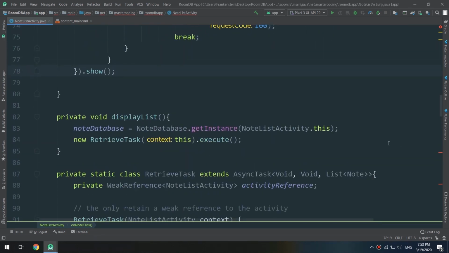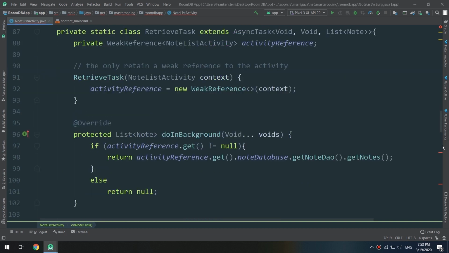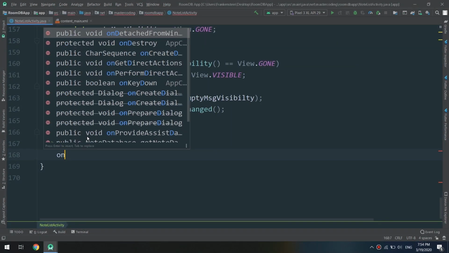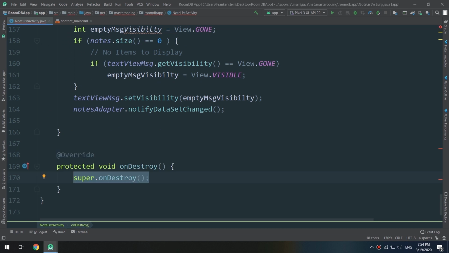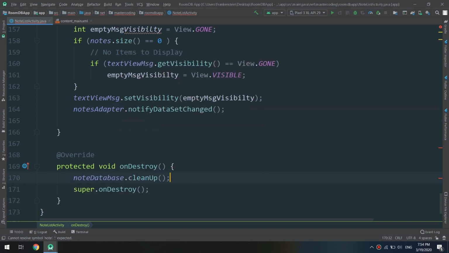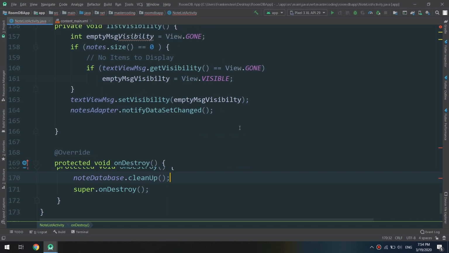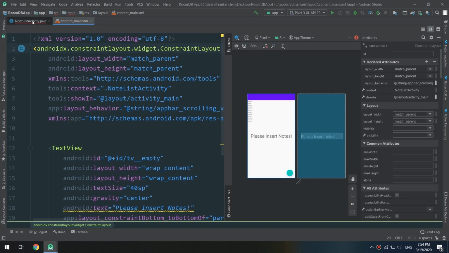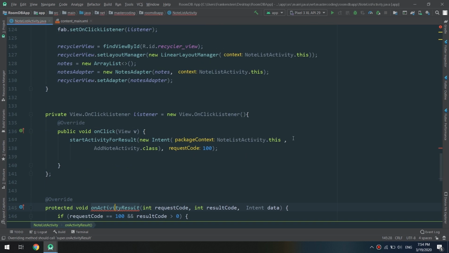Okay, we still have to add the small tiny method or override it. It is called on destroy. On destroy, note database dot clean up. Okay, till now we are ready to go and we are very excited to run our application.